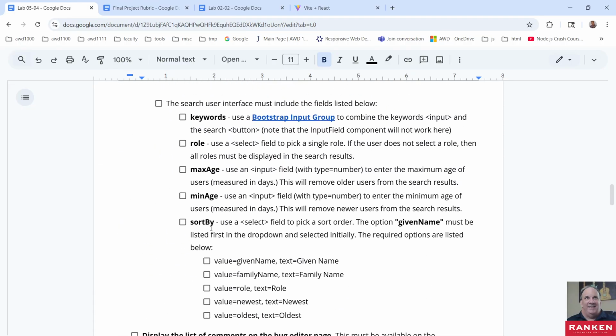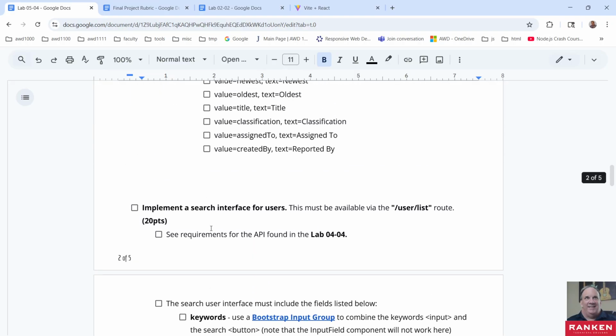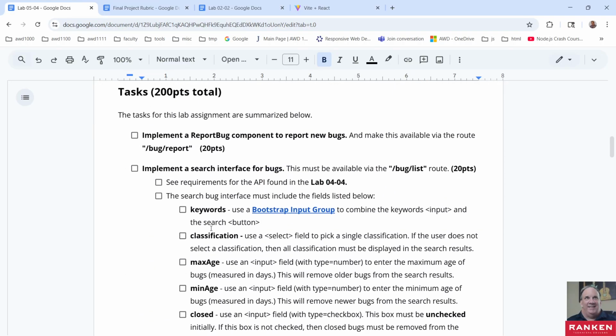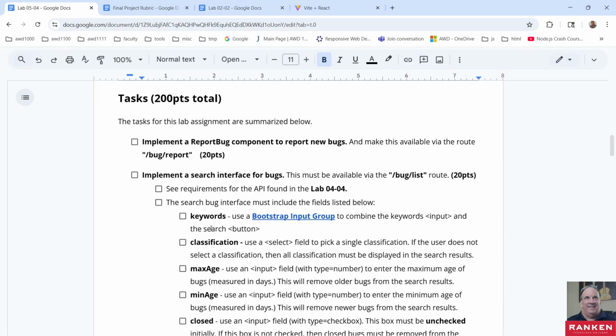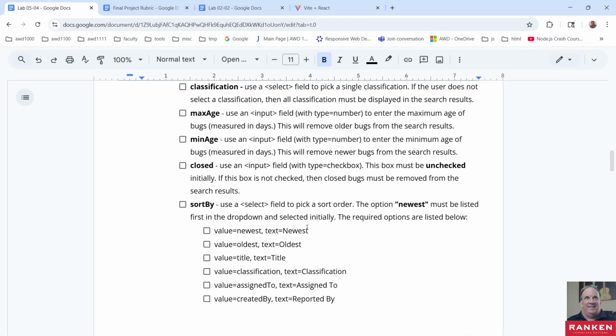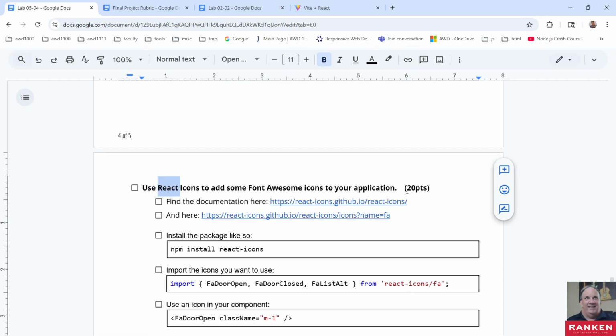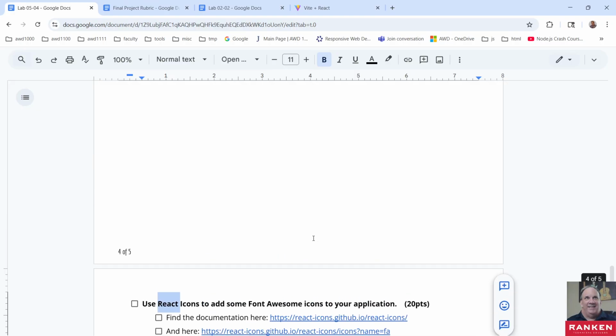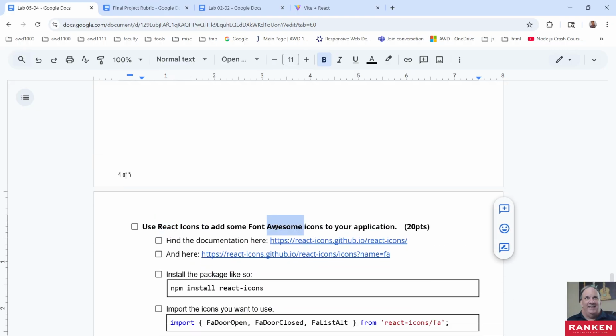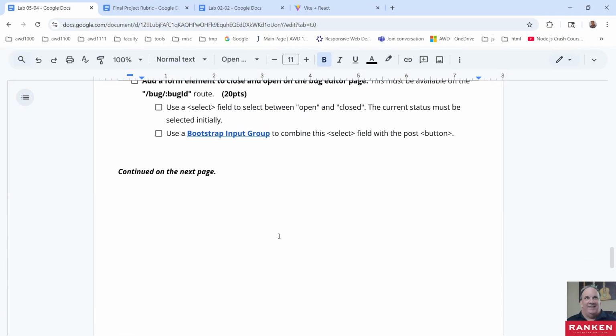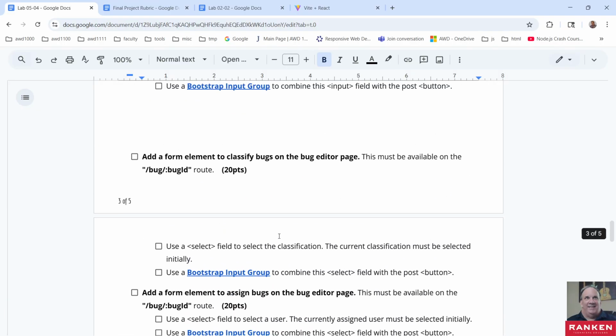But I'm going to go over the search criteria for the users here in a minute. I just wanted to go over this quickly. And like the icons right away, that's 20 points right there. So if you already have them on your page, you've got 20 points already. That's going to really help you out.